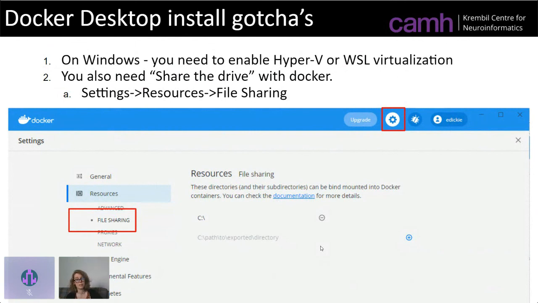The second thing, which is definitely overcomable, is that you need to share the drive with Docker. We'll talk about sharing drives and mounting drives. But I do it by going to settings, which is the little wheel, and then resources, and then file sharing. And I just share my entire C drive, actually. But you can decide whether to share your whole C drive, or only the folders that contain the repos for these lessons.